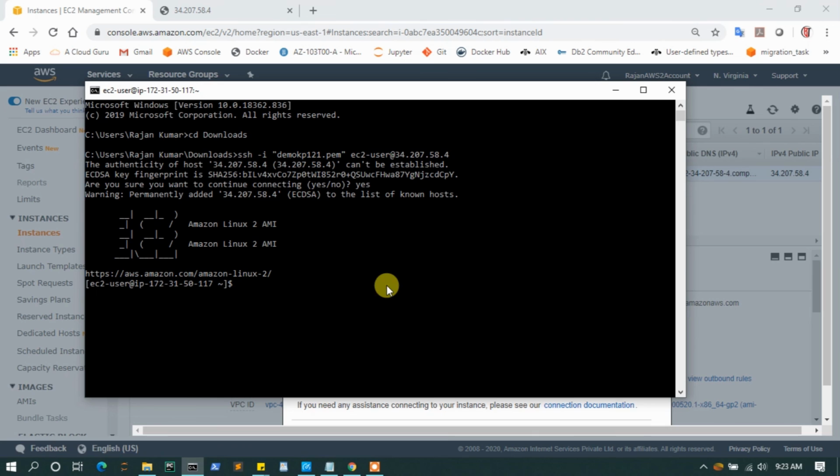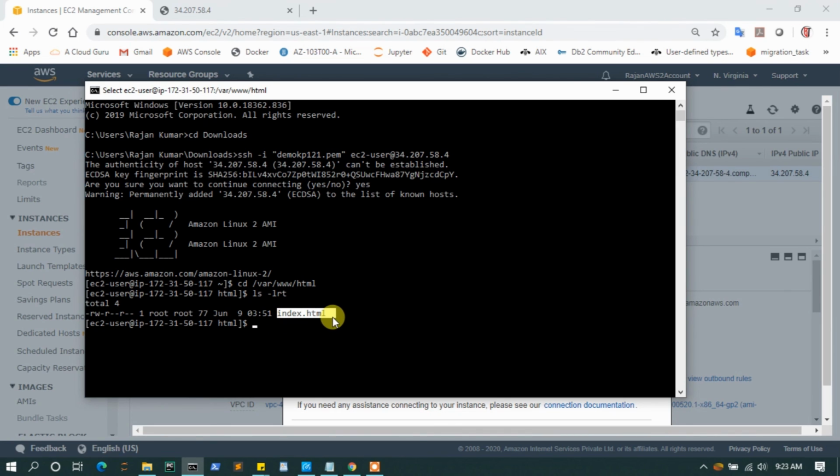Now let's go to cd /var/www/html. Okay, that is created, and we have this index.html. So that means your user data has worked perfectly. You are able to launch an HTTPD server, you are able to start an HTTPD server and create this index.html file at bootstrap time as well.